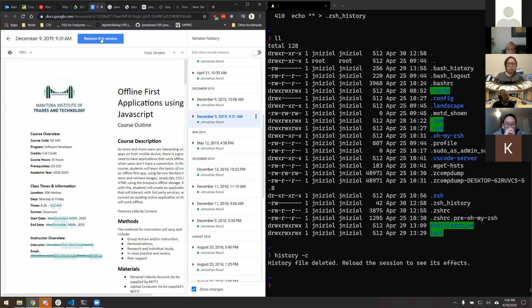And it even asks me at the top, do I want to restore this version? Okay, so this is an awesome graphical user interface representation of what version control is.